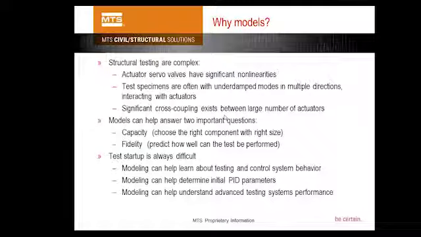One is the capacity. Basically, can we do this testing at all? Do we have enough power, for example hydraulic power, if the actuator size is too small, to do this type of testing? Virtual testing can help you answer that question, at least to some level of accuracy. And then another one is the fidelity. I want to simulate my testing before I do the real testing, so I have some confidence about my testing performance. Then I have some basic idea about the testing results.